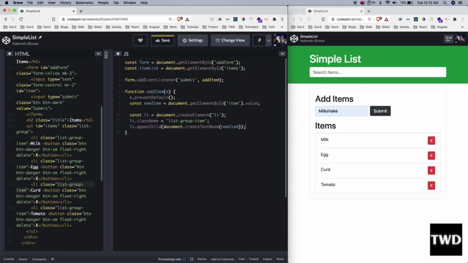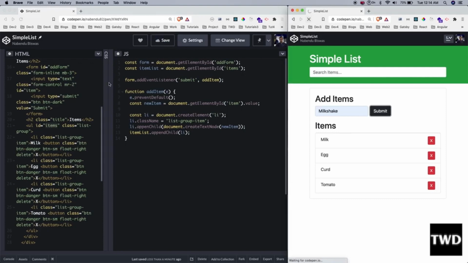Okay, so after that, what we are going to do is itemList. See this itemList, which is the ul, this itemList is this item. So itemList.appendChild(li). Let me save it and let me refresh it.